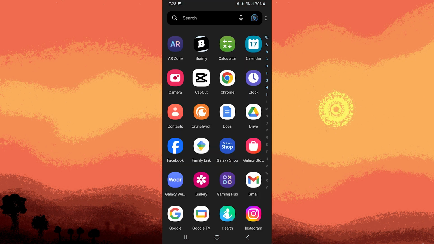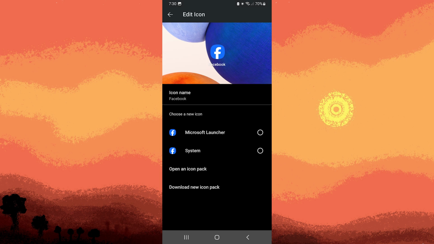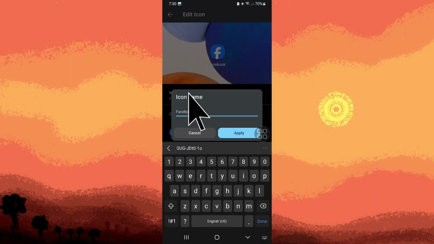Step 3. Go to your home screen, find the app whose name you want to change, and long press on its icon. Look for an option that allows you to edit or rename the app. This option might appear as an edit icon button, and by tapping on the icon name. Step 5. Enter the new name you want for the app and confirm the changes.